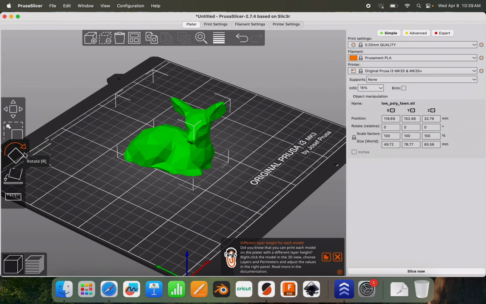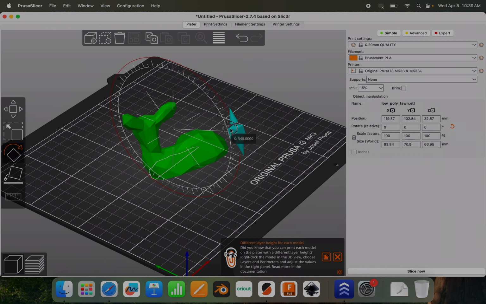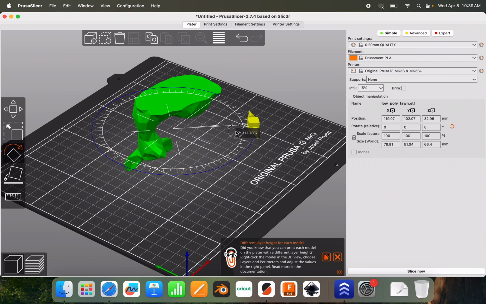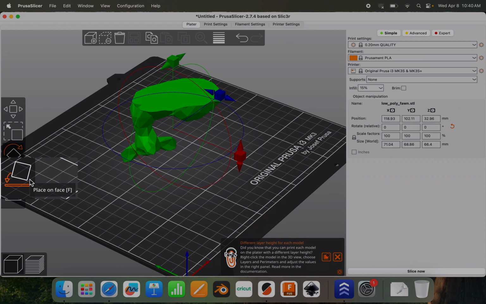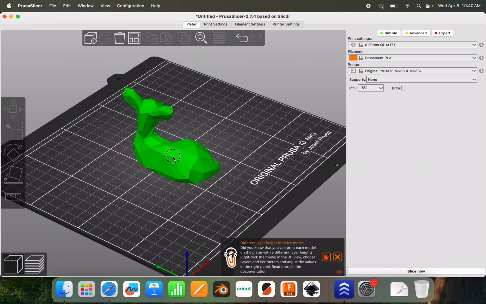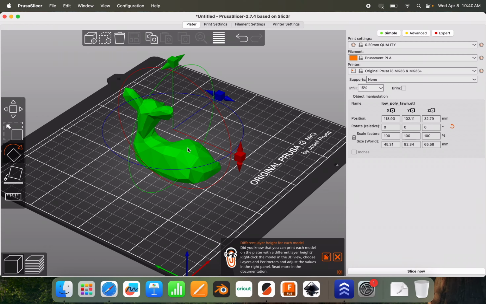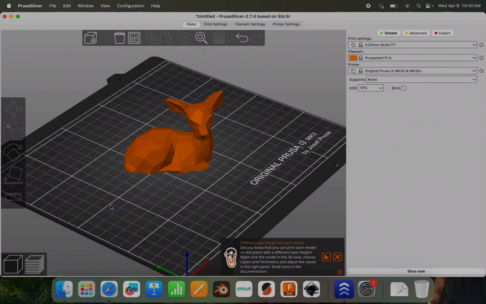The Rotate tool changes its orientation. Click and drag on the arrows to rotate the object around the X, Y, or Z axis. Lastly, if your model is upside down, you can use Place on Face to flip it onto a flat surface. Multiple white planes will appear on the model. Clicking on any of the white planes will align that plane with the print bed. Printing from larger and flatter surfaces will help your model stick better to the print bed.